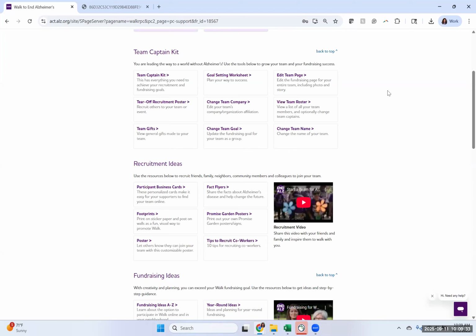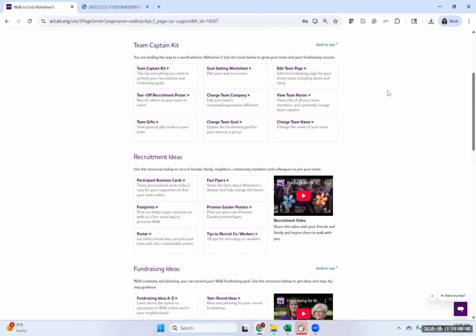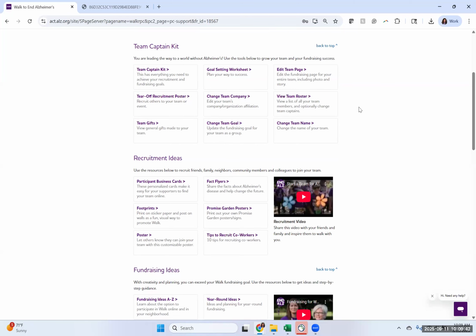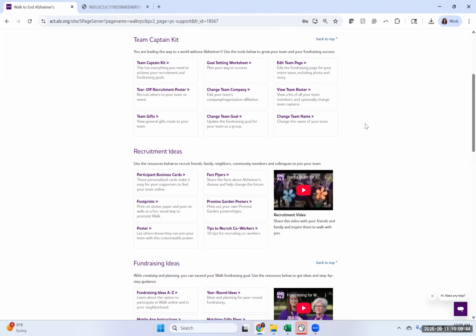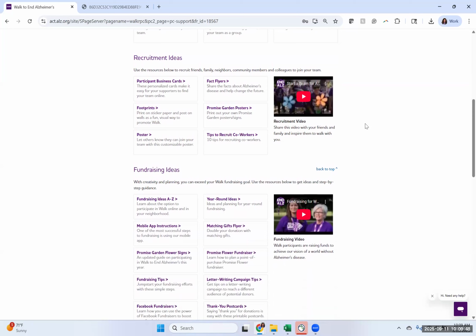There's a team captain kit. There's a recruitment tear-off poster, a goal-setting worksheet. I can also view my team roster and change my team name and change my team goals. A lot of different things to do for our team captains. The next section is all about recruitment ideas.